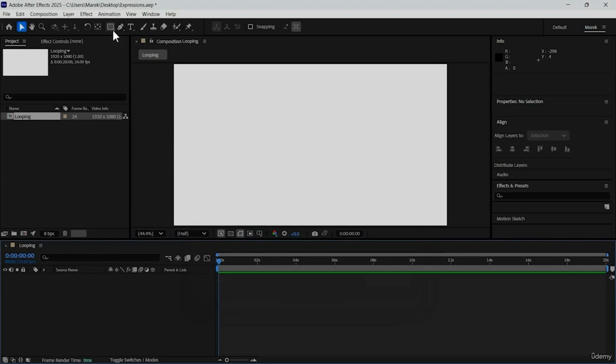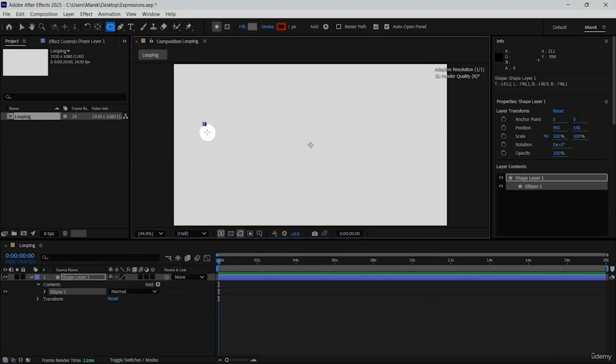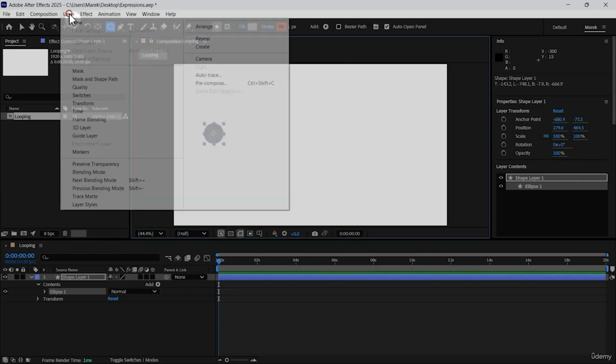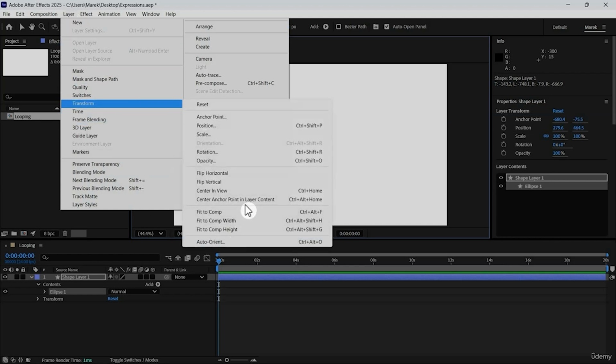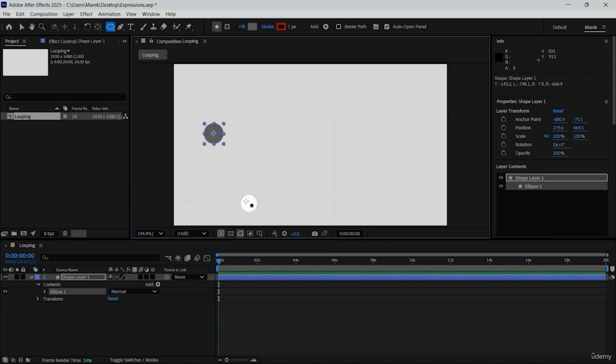Just to keep it simple, we'll draw a shape. So I'm going to draw a circle here with the ellipse tool. And just before I forget, I'm going to move the anchor point with layer transform center anchor point layer content. Okay, so right in the center.